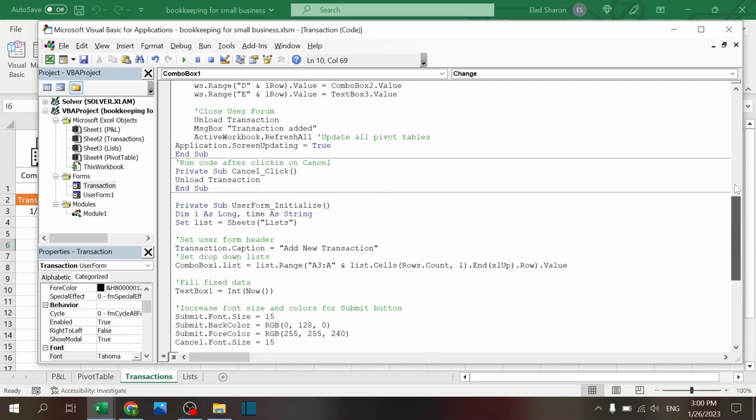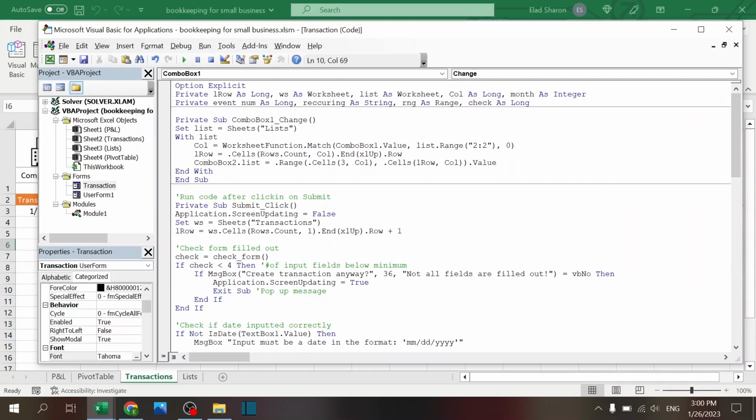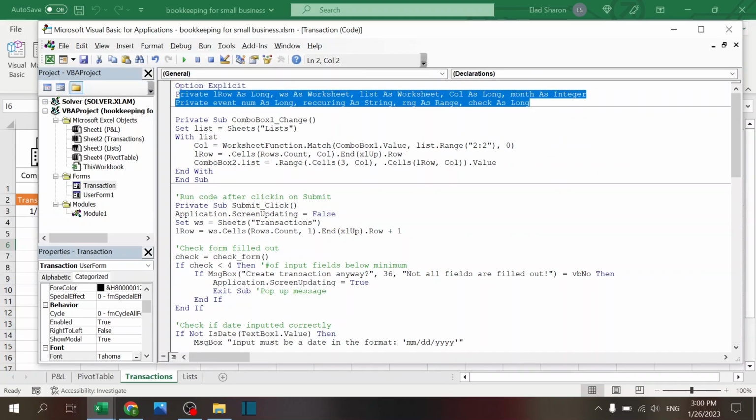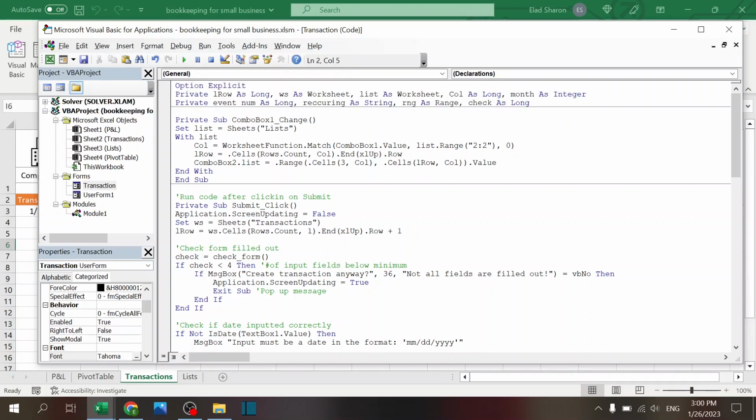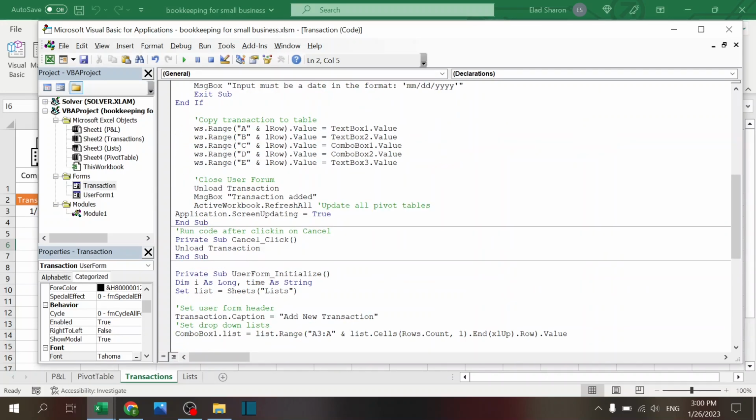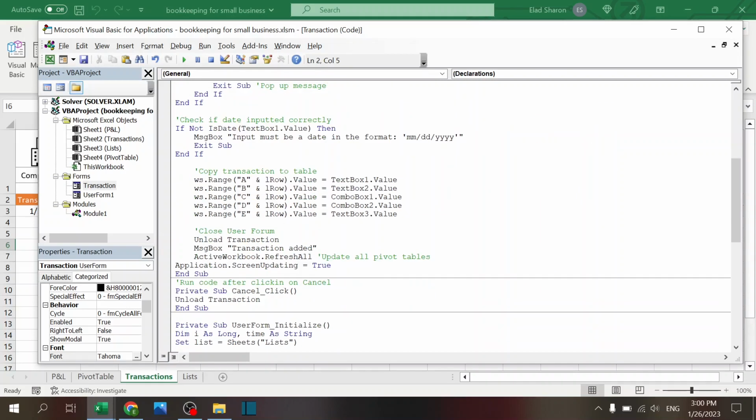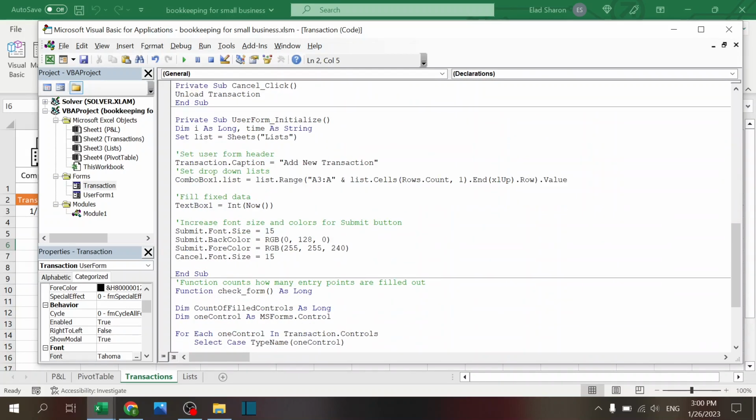I'm declaring the parameters over here with option explicit, private, and I put it over here because all of my different functions will use the same parameters, so it's easier to do it this way. So I recommend that you do it that way. Then let's go to the initialize part.